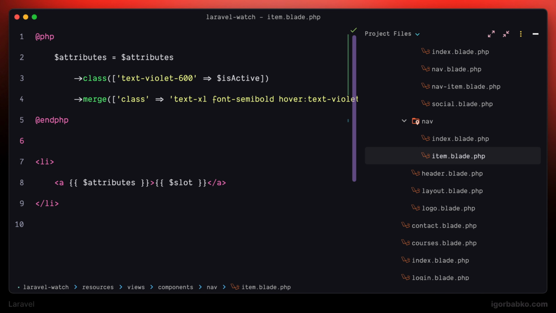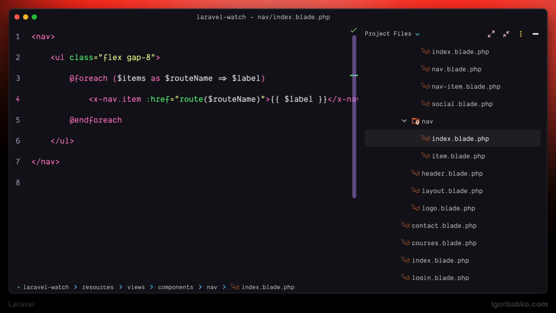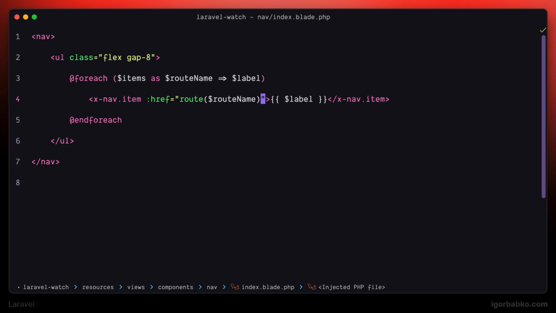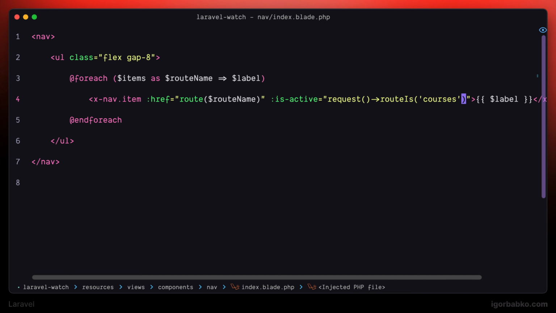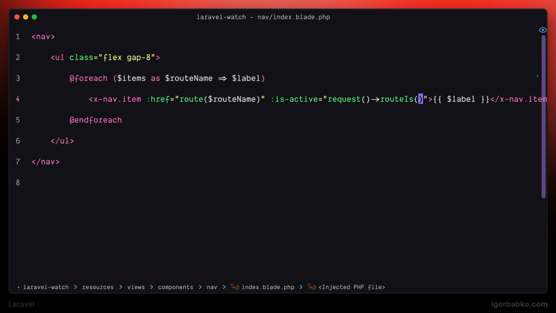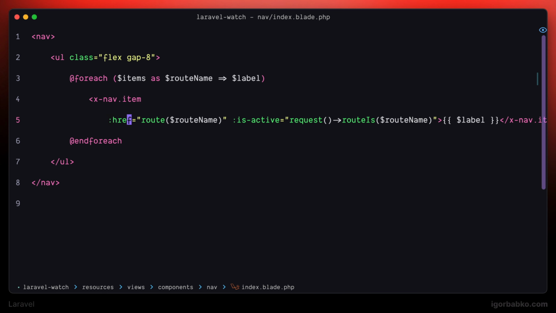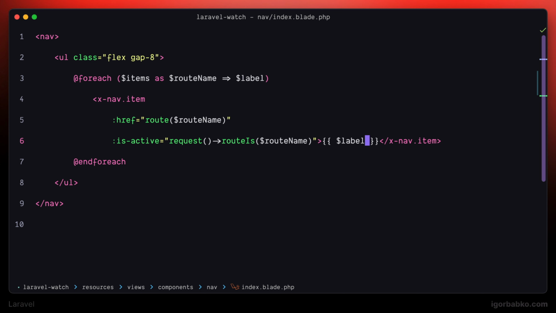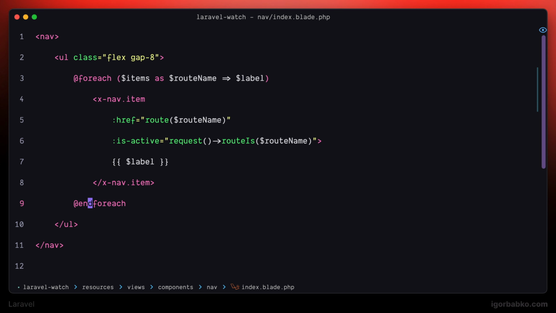And now all we have to do to pass this prop from the parent component is to specify the prop called isActive right here and use that same expression which checks whether the current route is the one we're specifying as an argument for this routeIs method call. And since we are within the loop, we're going to call this routeIs method with different route names on every loop iteration. And this way, once a particular route becomes active, this isActive prop will be true, and therefore the corresponding nav item will become violet.